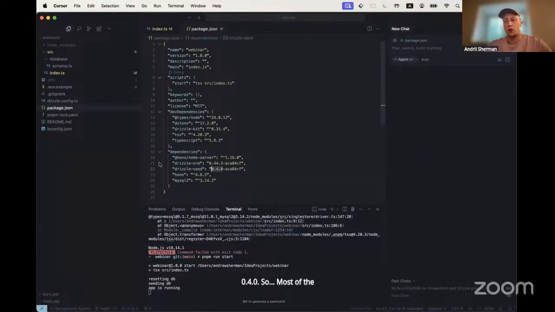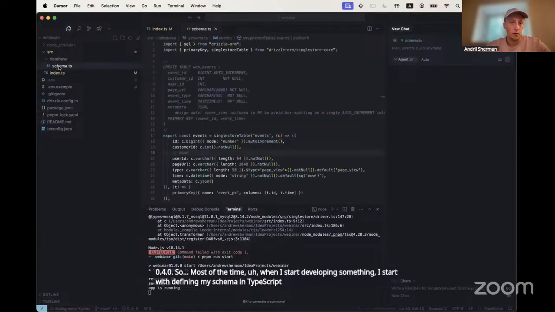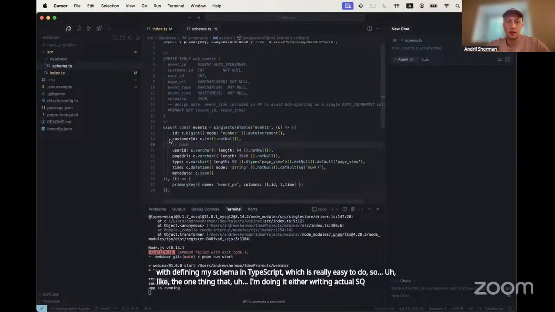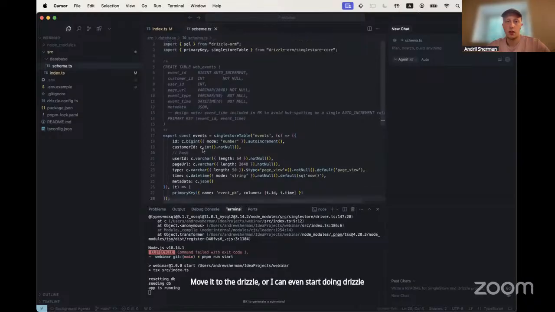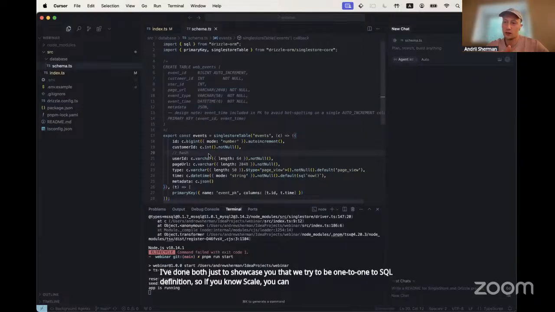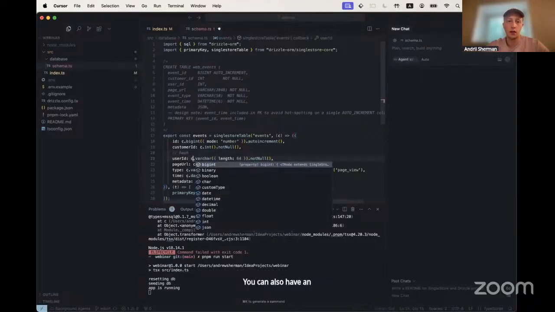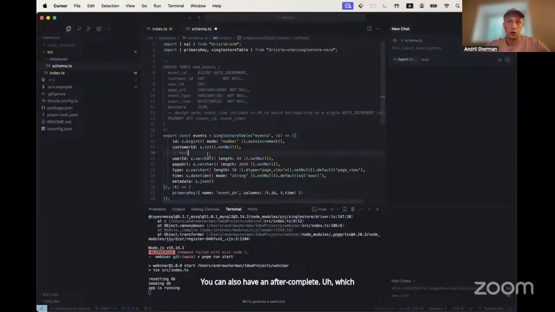Most of the time, when I start developing something, I start by defining my schema in TypeScript, which is really easy to do. I either write an actual SQL statement and then move it to Drizzle, or I can even start with Drizzle right away. I've done both just to showcase that we try to be one-to-one with the SQL definition. So if you know SQL, you can do everything with Drizzle really fast, because you also have autocomplete, which I'll also show you.